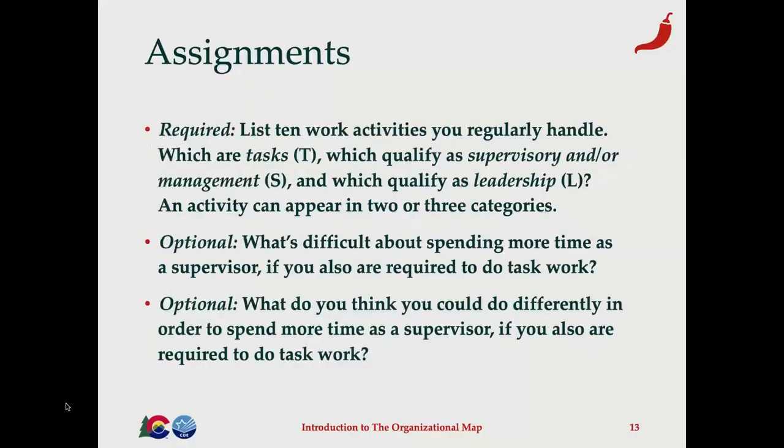So what are the assignments? Well, we have the required assignment, and then we have 2 optional assignments. The required assignment is to list 10 work activities you regularly handle in your workplace. And they can be little things or big things. They can be concrete, they can be abstract. Make a list, and then take a look, based on the organizational map, at which of these are tasks, which qualify as something that falls under supervision or management, and which would you say qualify as leadership, and you use a T, an S, or an L.